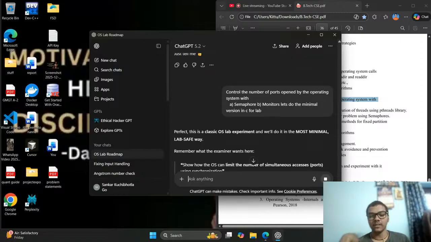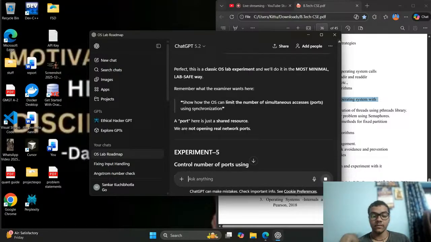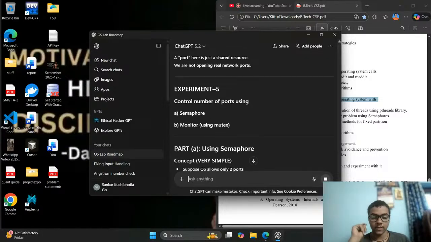This is a classic OS experiment, yes it is. Show me how the OS can limit the number of simultaneous accesses using synchronization. A port is just a shared resource. We are not opening real network ports. Okay.